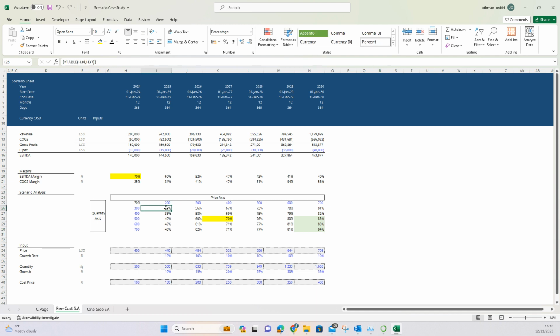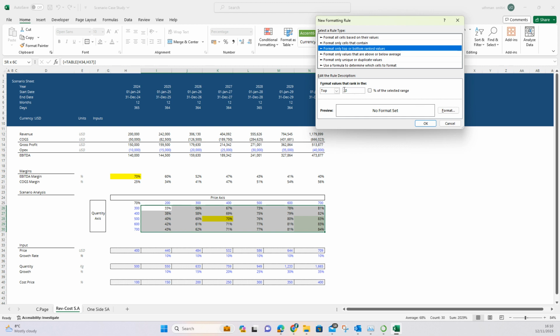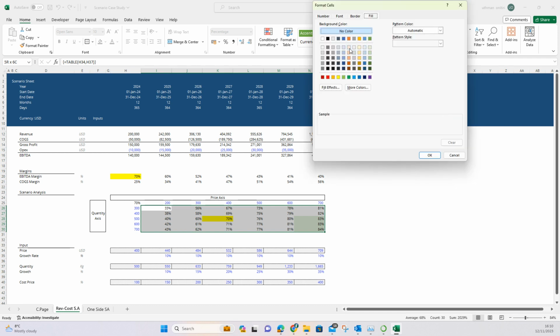In a similar fashion, you could do this for the lower part, again, that's HLN this time around, just going a bit faster. You go to top or bottom ranked value, I pick three, and I want to see this in red, maybe something darker, but this is okay.